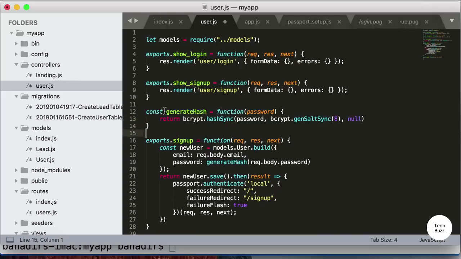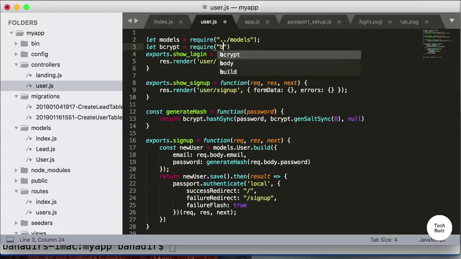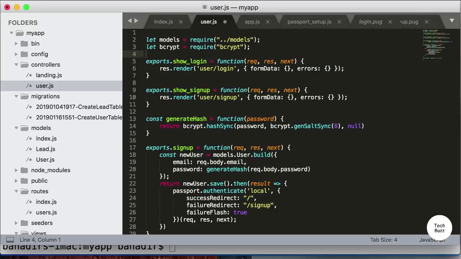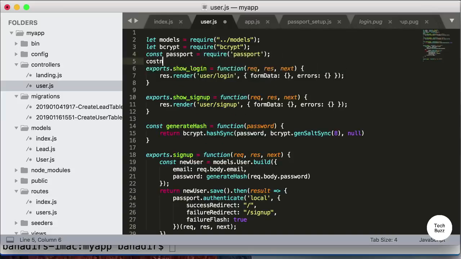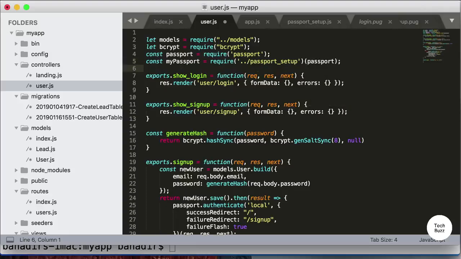So the generateHash function will take the password and create a salted password. What that means is we're going to create a hash of this password and save the hash in the database. Now let's also define the bcrypt object. Let bcrypt = require('bcrypt'). Let's also define passport equals require('passport'). We also need to set up passport, so let's type const myPassport = require('passportSetup'), and we're passing the passport instance. We also will need flash, so let's type let flash = require('connect-flash').